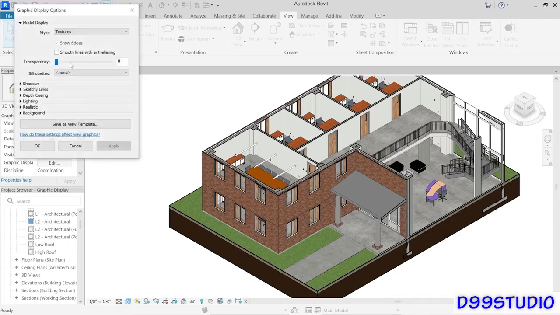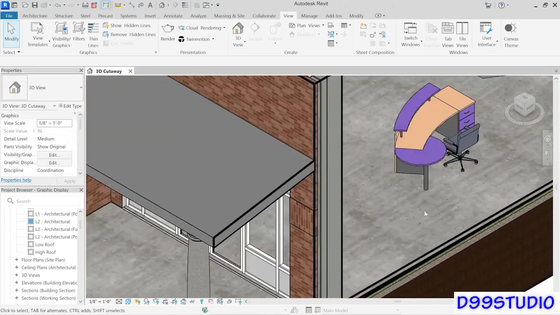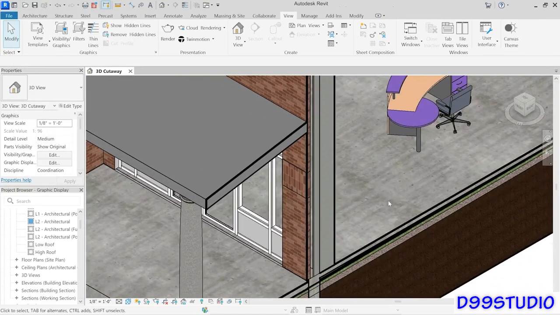Okay, so the next setting is smooth lines with anti-aliasing. Now to show you that, I'm going to zoom in on an area where we're seeing some diagonal or curved edges. So I want to focus your attention on the reception desk. You can see there's some diagonal and curved lines there, and also this column out here in the foreground. If you look at that, you can kind of see the stair-steppiness on the edges. So anti-aliasing is an attempt to correct that.